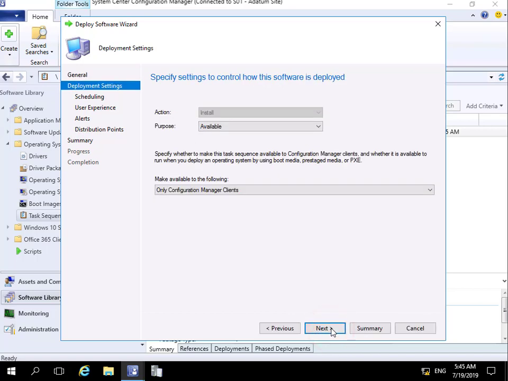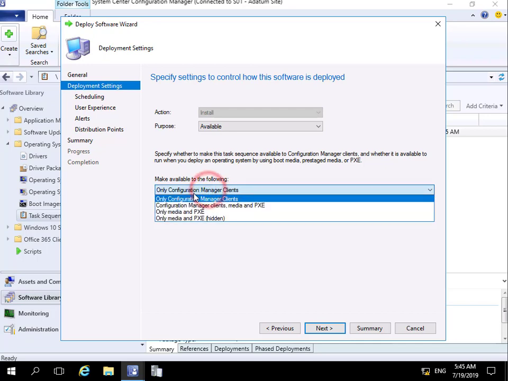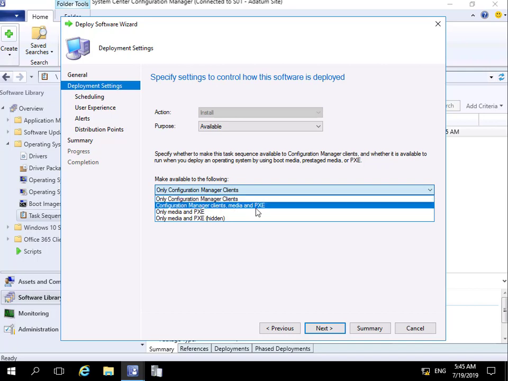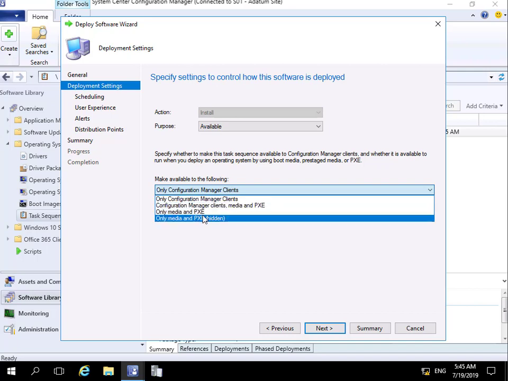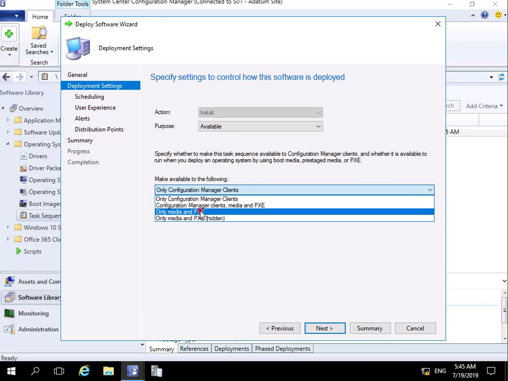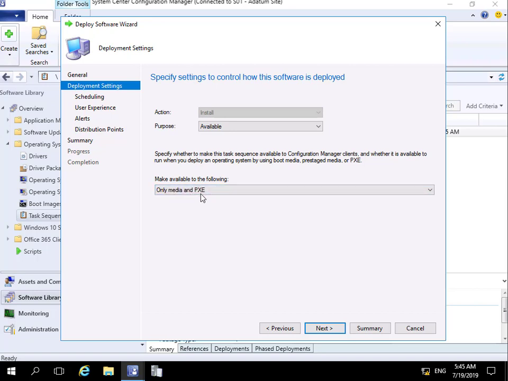That brings us into our deployment settings. What we can see up the top is that the action will be Install. For the purpose, we'll just leave that as Available. Under Make available to the following, we're going to click on the drop down. We've got only Configuration Manager clients, but it's a bare metal machine. We've got Configuration Manager clients, media and PXE, again it's a bare metal machine. So we're just going to go for only media and PXE. Then we'll select our Next button.